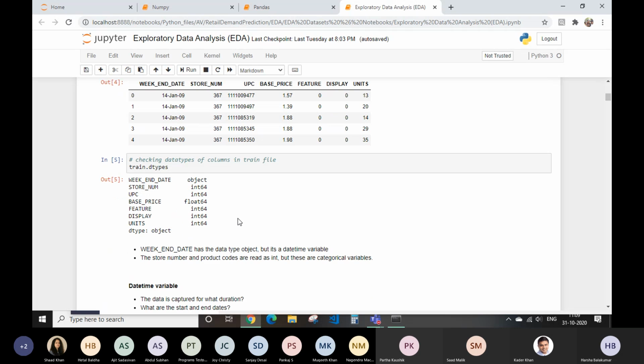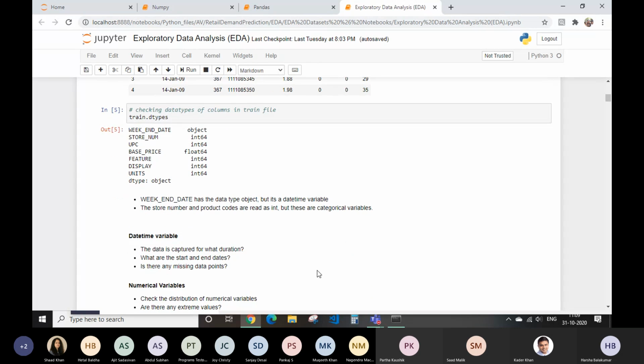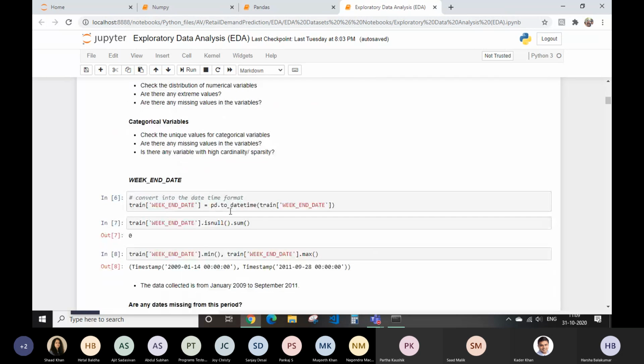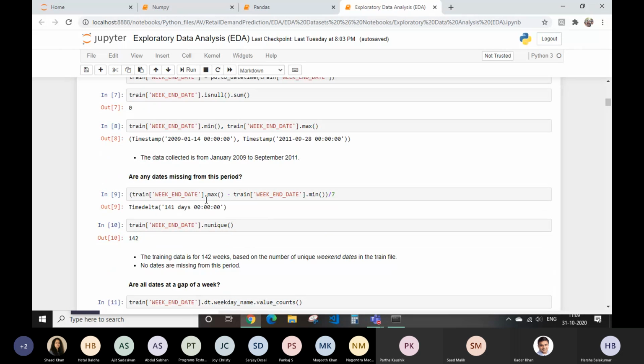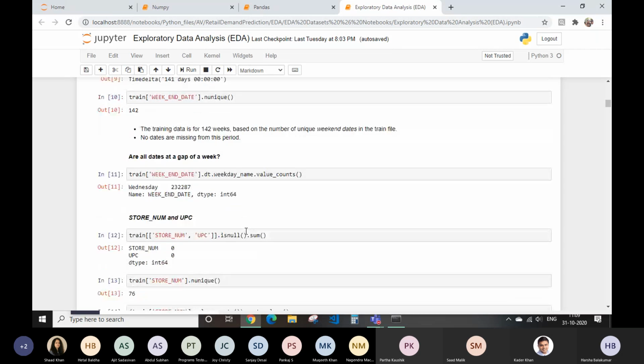This is from the file which has been received. In this case you'll have to change it to a datetime variable, and you use the pandas library to change it. Then you see whether there is missing data. Is the data making sense? Like they've said, for these many weeks the data is there. Is it there for every week? For every week, what is each store selling, or is each product on sale every week?